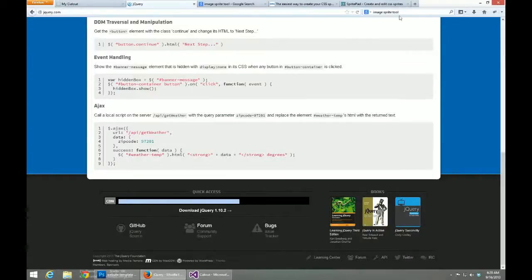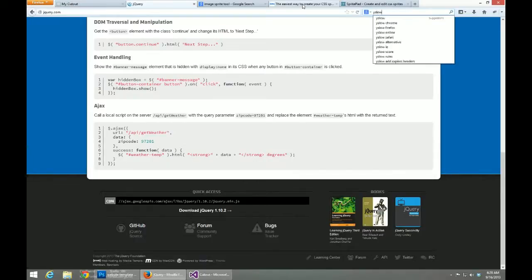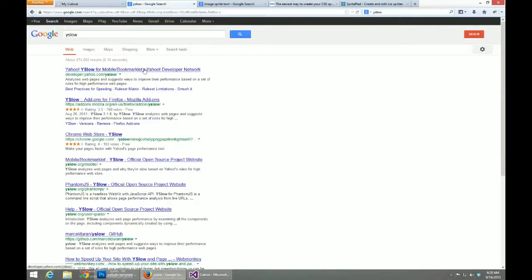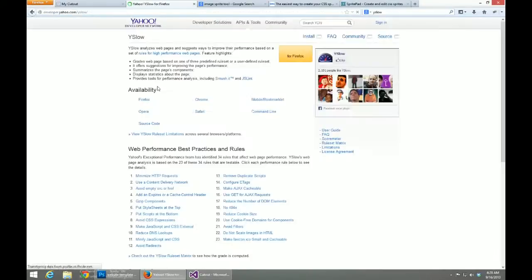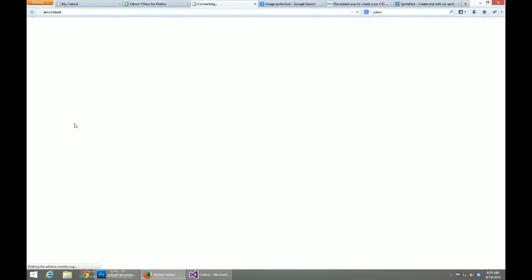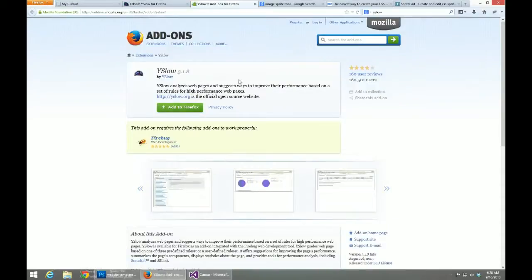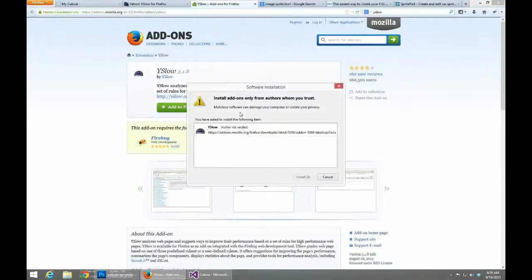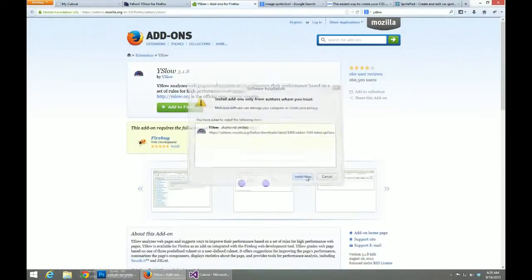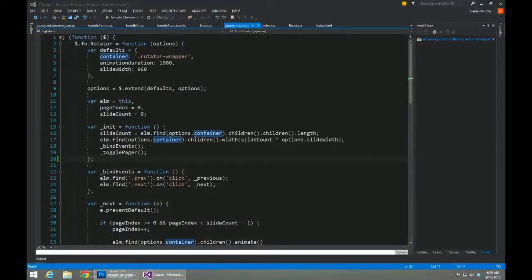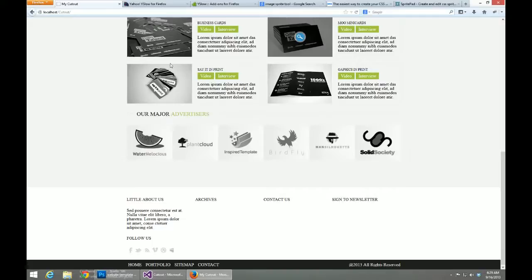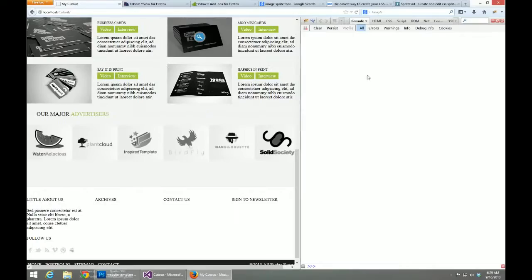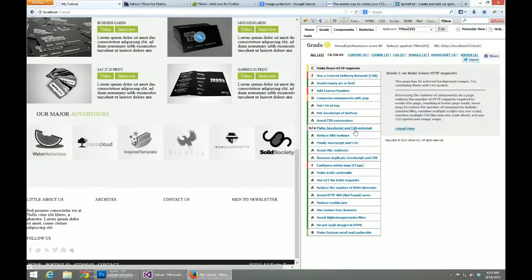improve our performance. So I'm going to see here, YSlow. YSlow is a tool developed by some of the people at Yahoo. It's a Firebug add-in that performs tests on your various web page components and lets you know what can be done to improve the performance of your website. So we're going to run it real fast.